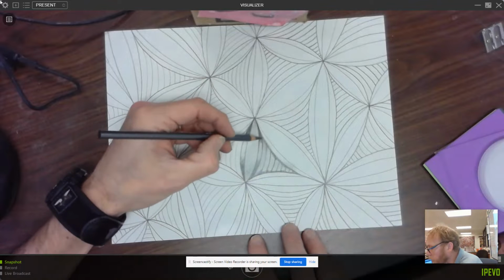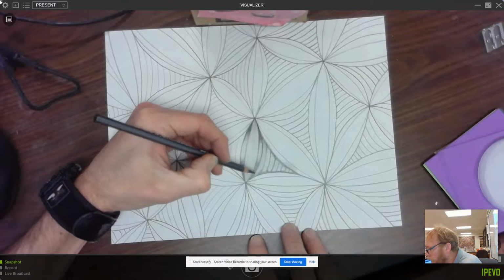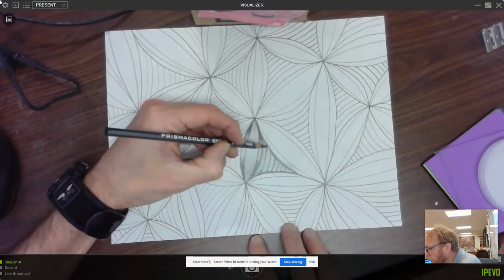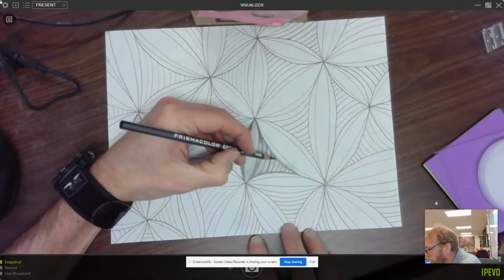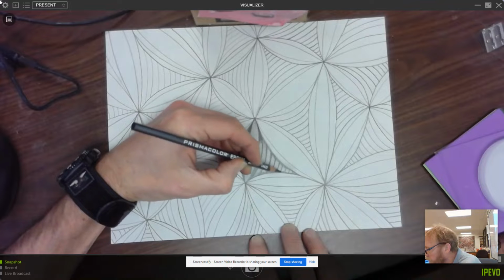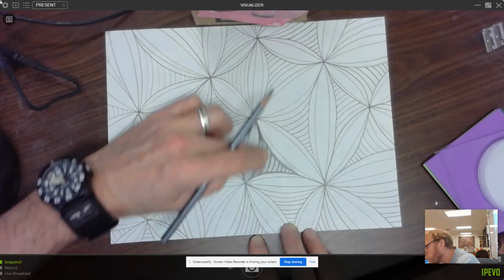Hey guys, here's one where I'm going to go back over. I blended that, and now I'm going to go in and go over these lines that kind of faded in. Blend it some more.